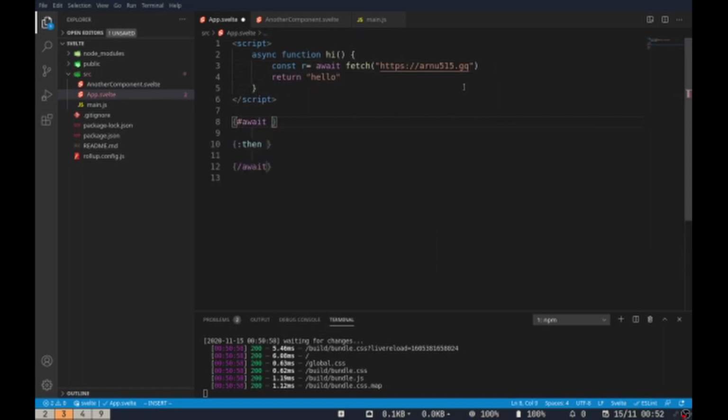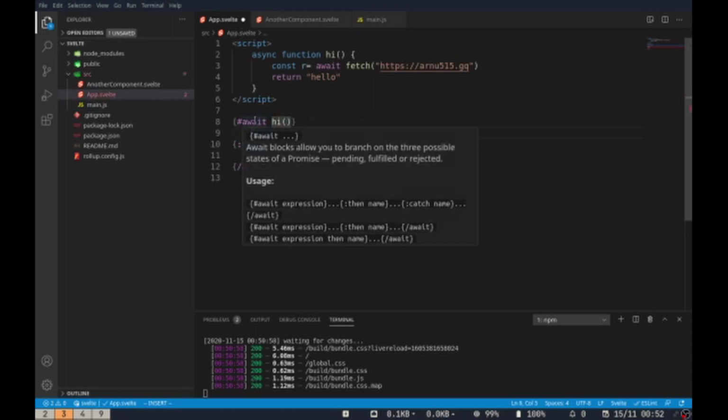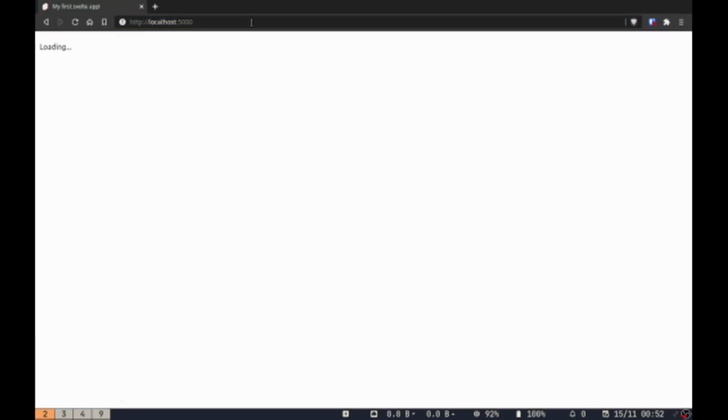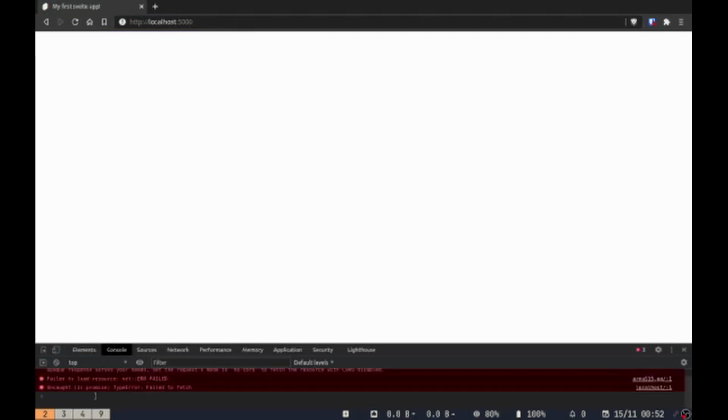And then we can add the await block again. VS Code actually has some snippets. So await hi, and then we put the text that we want here. So let's have a paragraph loading, then what we have is a text maybe that we get back, and then I'll add a p here. I'll just display that text.